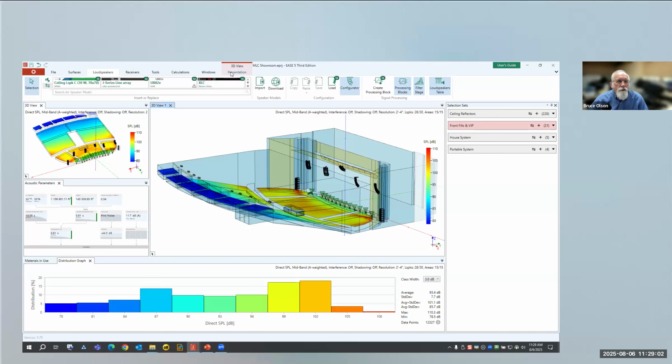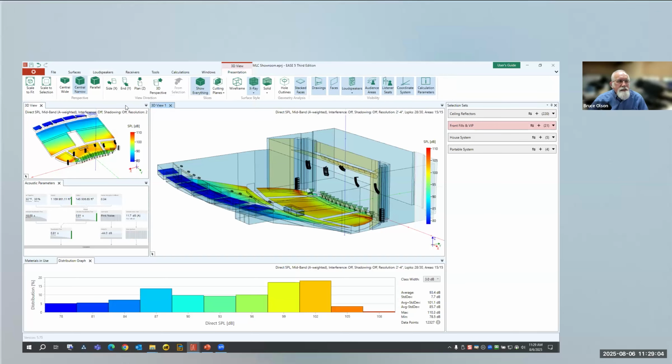Or if I'm in this other 3D view, note that I've got different settings in the presentation for these different 3D views. So the presentation ribbon is always associated with a 3D view. We are looking at perhaps moving some of these things into the 3D view windows. Suggestions, again, would be absolutely welcomed.